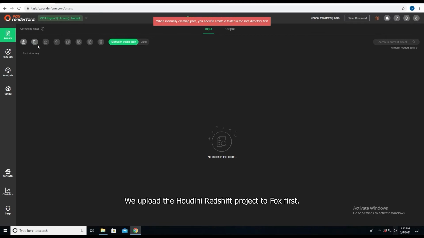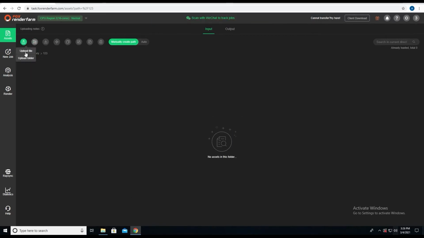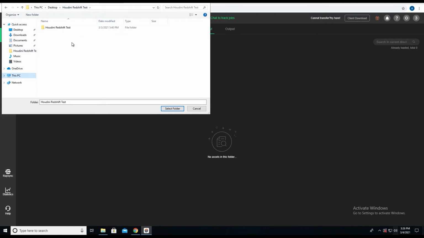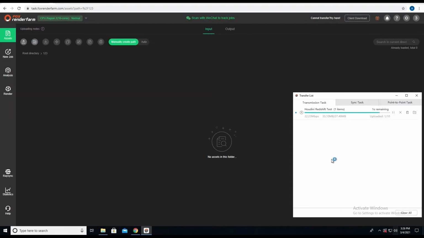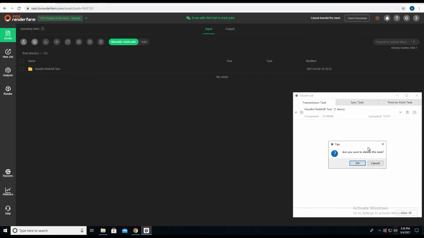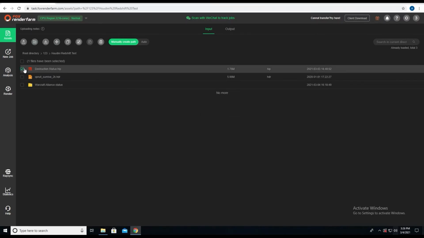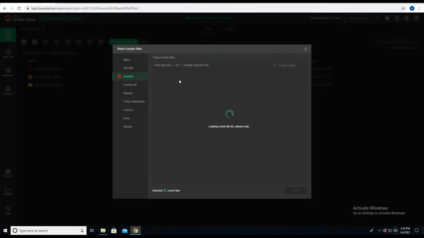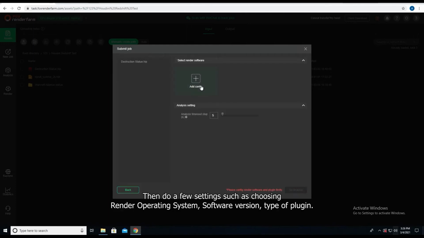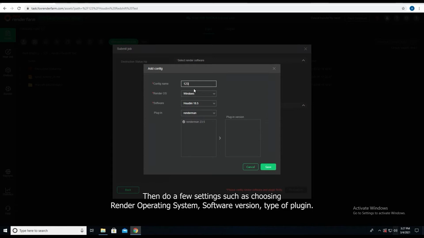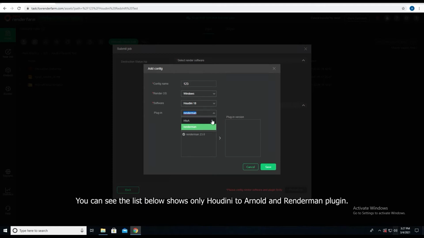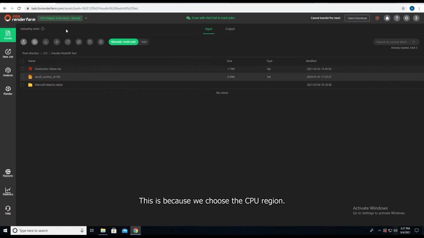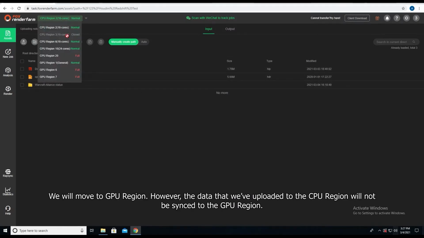We upload the Houdini Redshift project to Farms first. Then do a few settings such as choosing render operating system, software version, or type of plugin. You can see the list below shows only Houdini to upload and RenderMan plugin. This is because we choose the CPU region. We will move to GPU region.